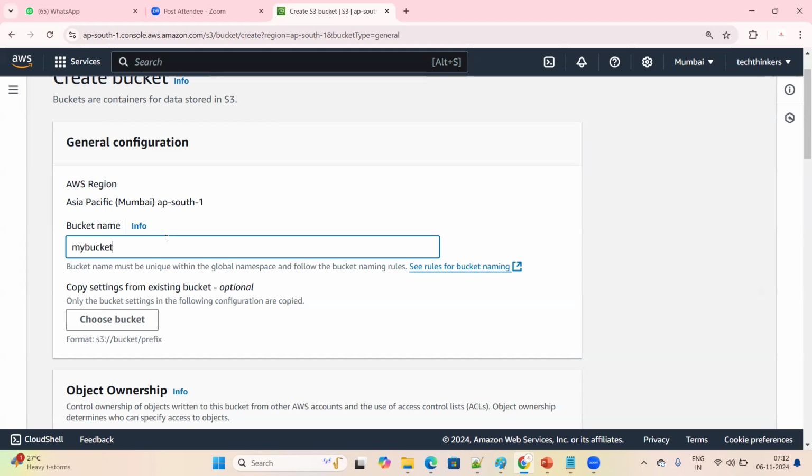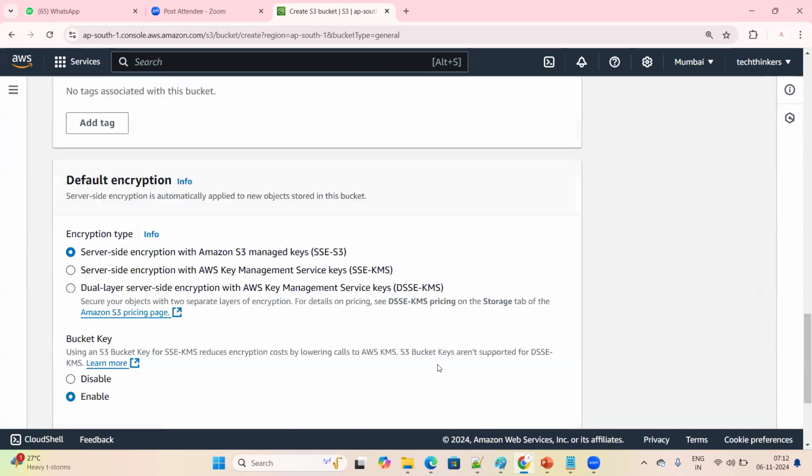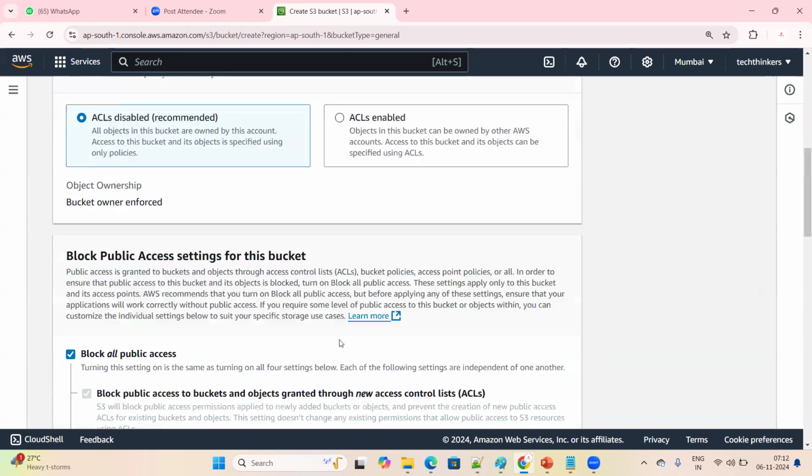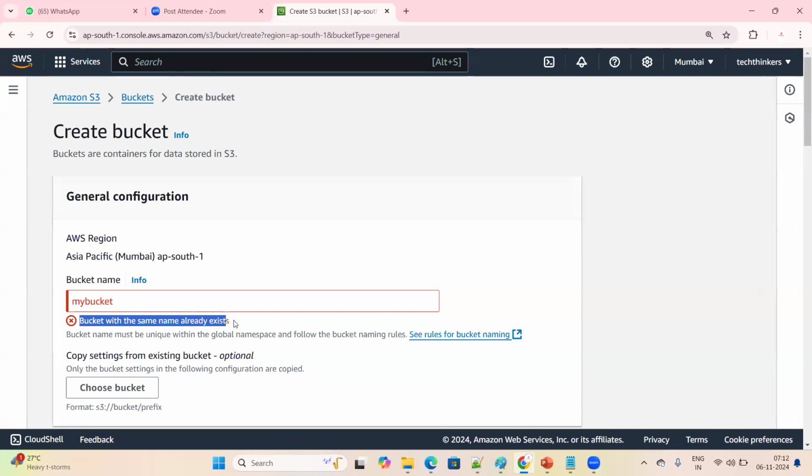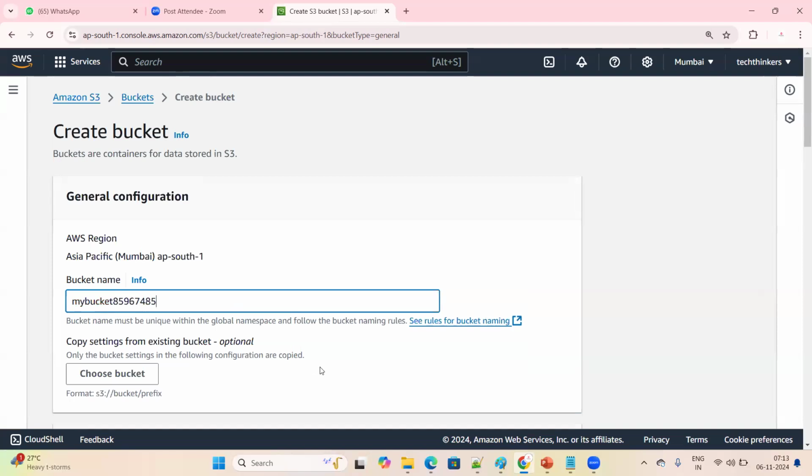But the bucket name should be unique. Suppose someone has already created a bucket called my bucket, it will not allow us to create a bucket with the same name. If someone has already created a bucket with the same name, then others cannot create it. So if I try to create a bucket with the name my bucket and go down, definitely it will show an error: bucket with the same name already exists. That's the reason why we always give some unique name to the bucket. I'm just adding some number to the bucket name.